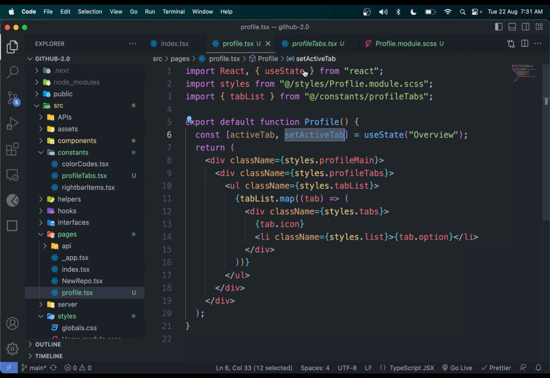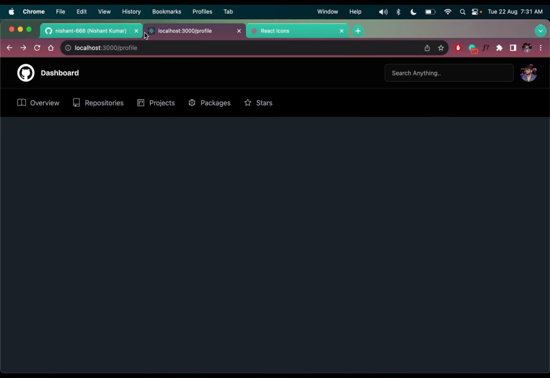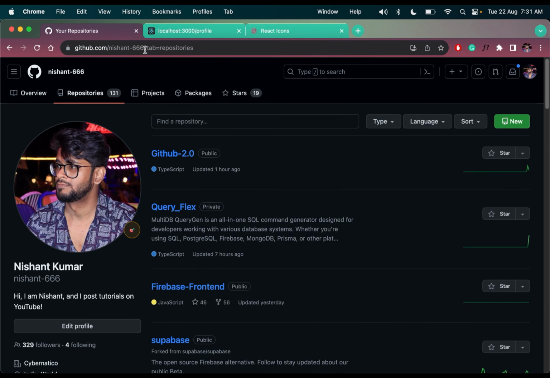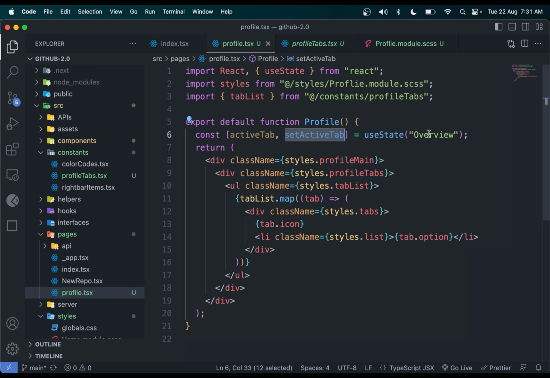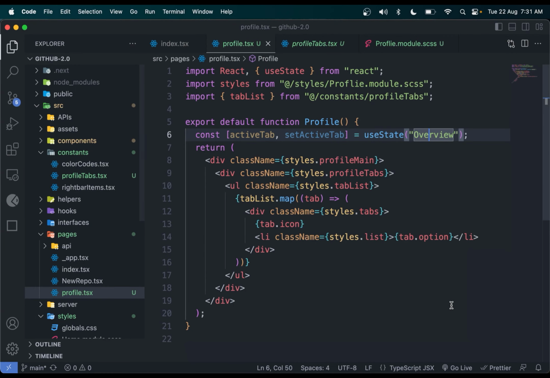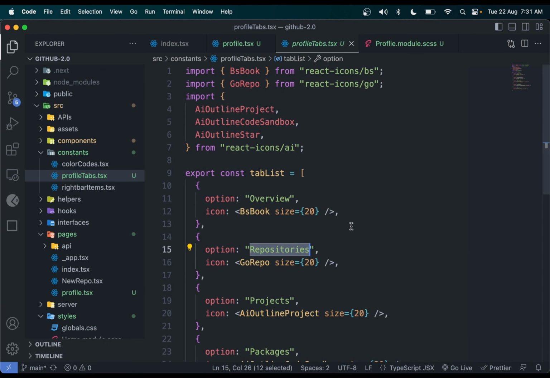So if I set active tab as repositories, it means we have to match both of them using router in here. Like if I check, this is the empty route, if I click repositories, we're having question mark tab as repositories. So we have to get that option from our params and then match them and show this border of orange at the bottom.